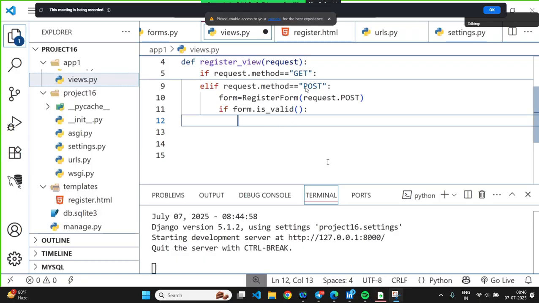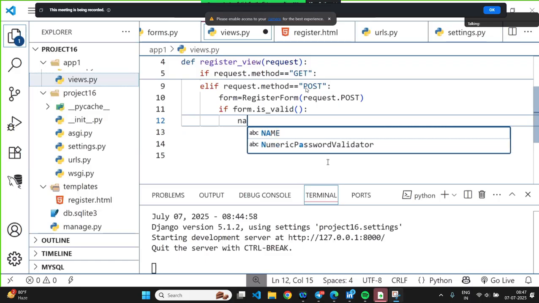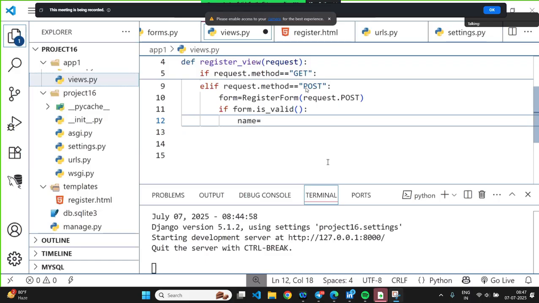Is valid. What do I have to do now? I just read the name. Actually, we have to put it inside a database, but here we are not communicating with the database. I'm just giving a message on the server side, by reading the cleaned username.